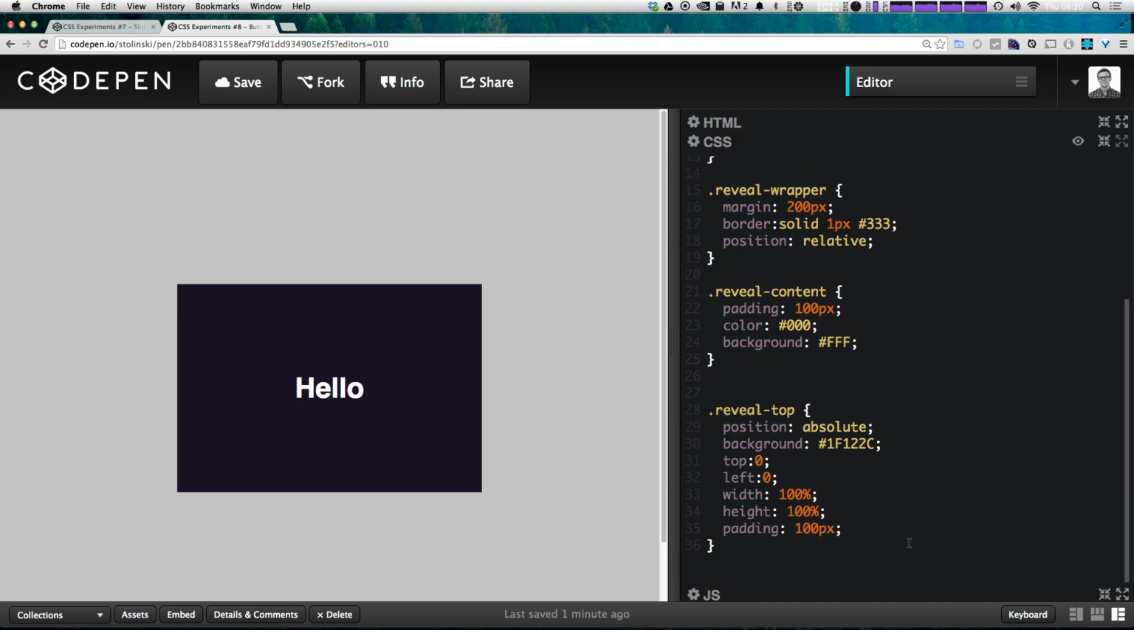So now we have this reveal top. It's sitting on top of our reveal content, and it's an exact mirror, just a different color. So the downside of this technique is it does require this duplicated HTML.